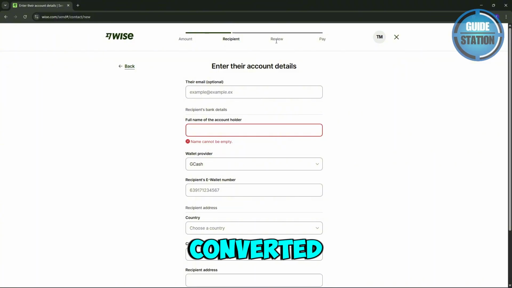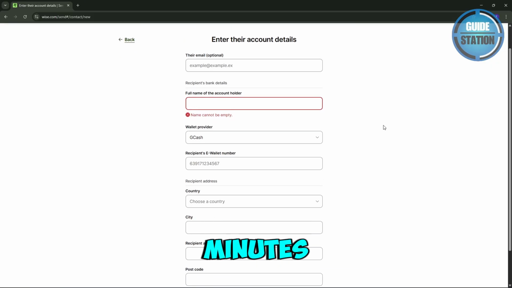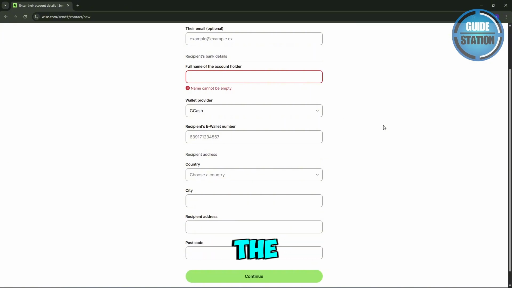The money will be converted automatically and sent straight to your recipient's GCash wallet, usually within minutes or a few hours, depending on the method.